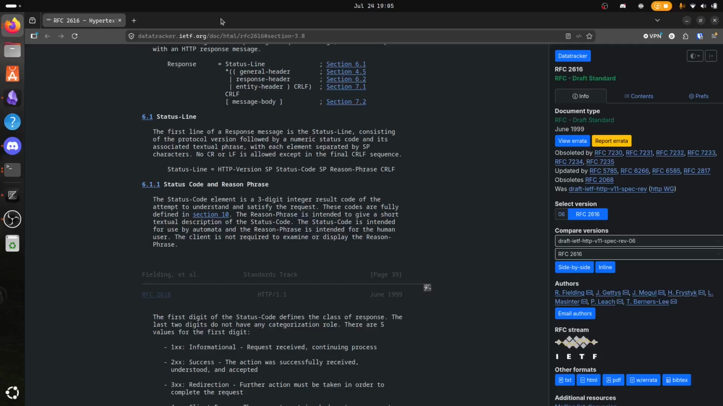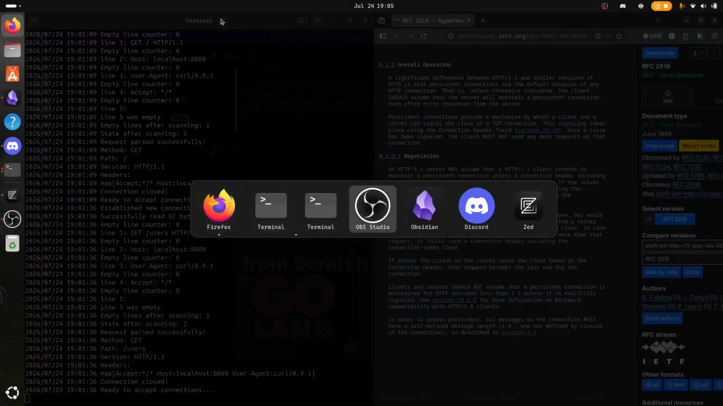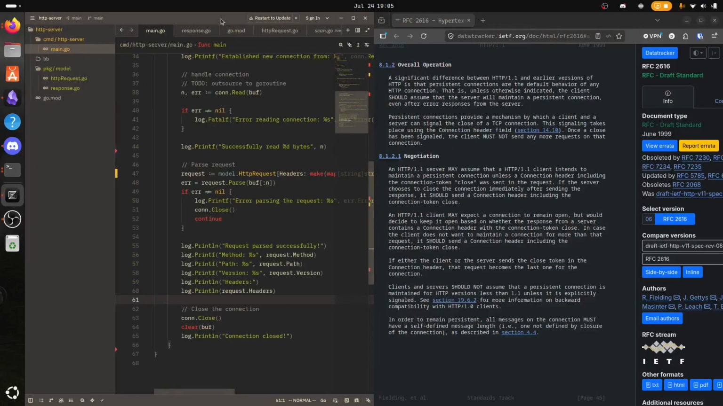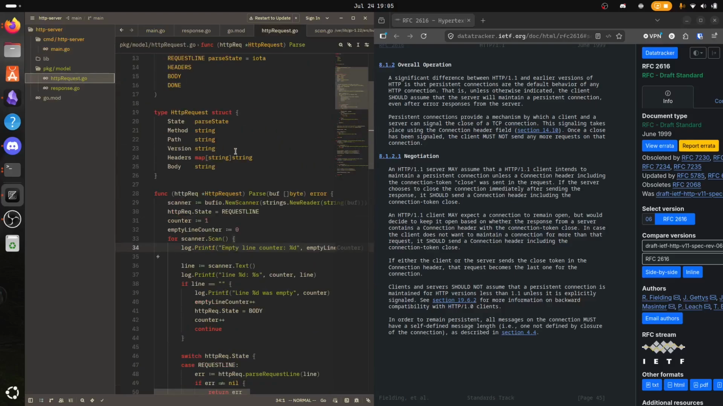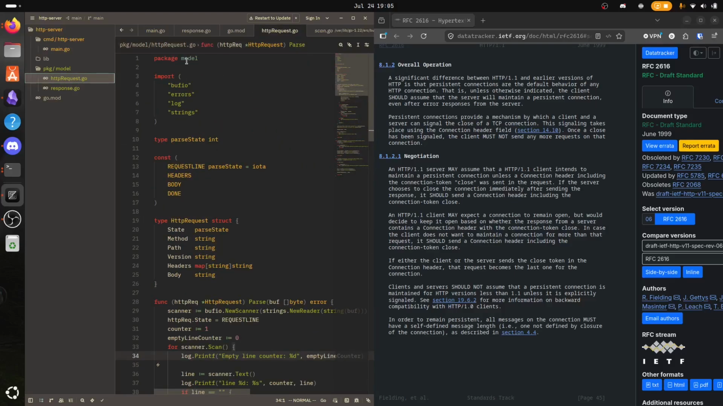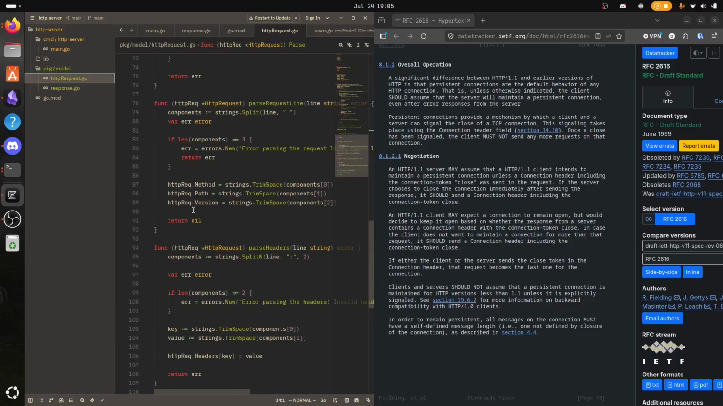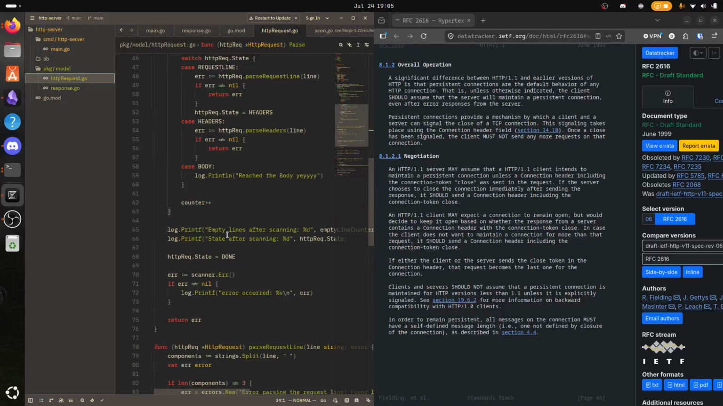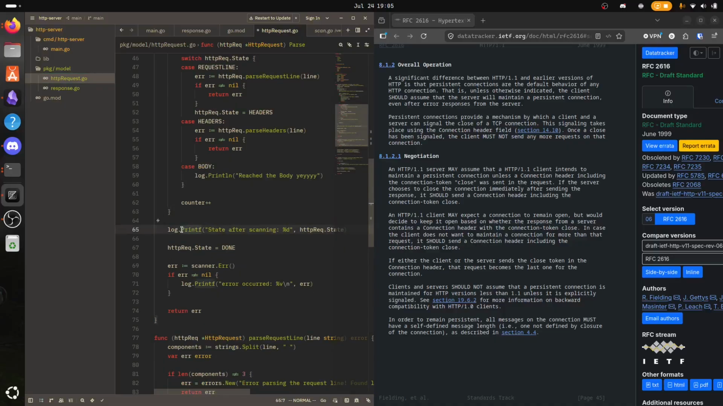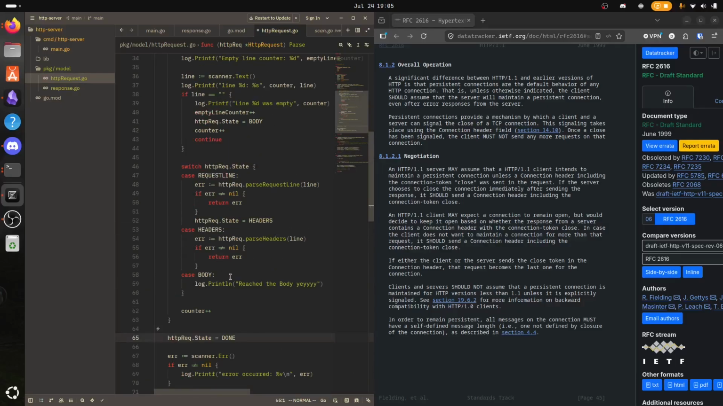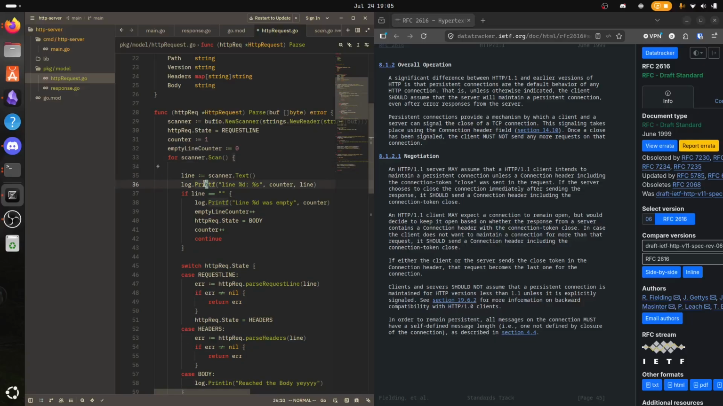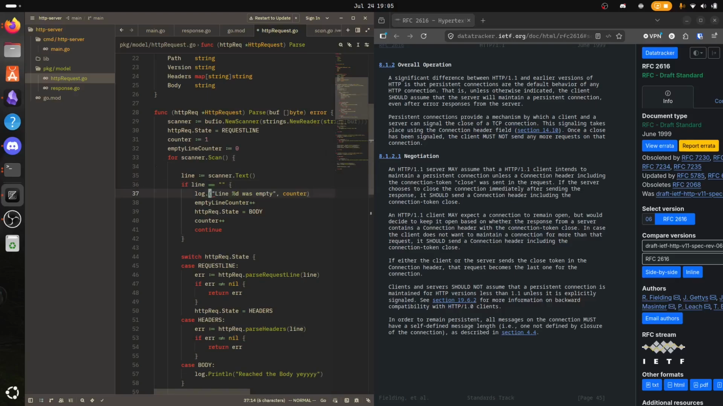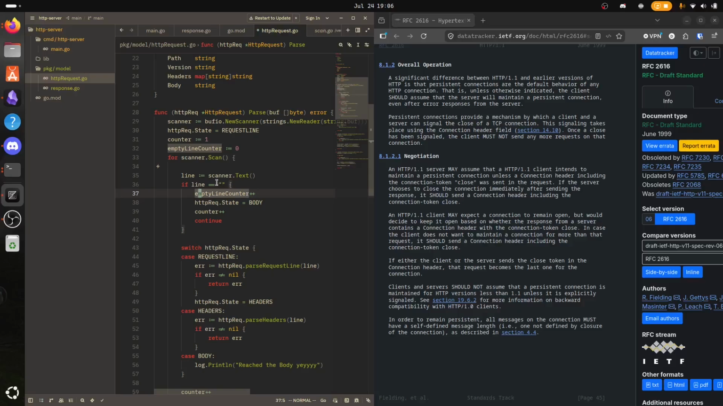Let me think. Let's put this on the side, and I think we will not need this. I've outsourced the things we did last episode, the HTTP requests, into a separate package, just to have a cleaner main. We will not need this debugging anymore. Don't need this, and don't need this whole new line, because we know it works.